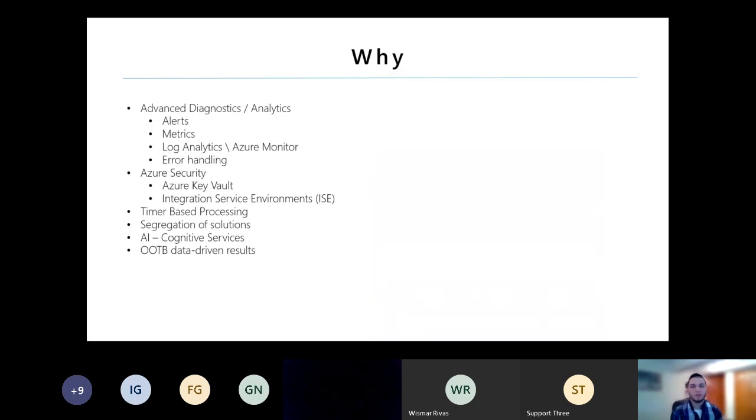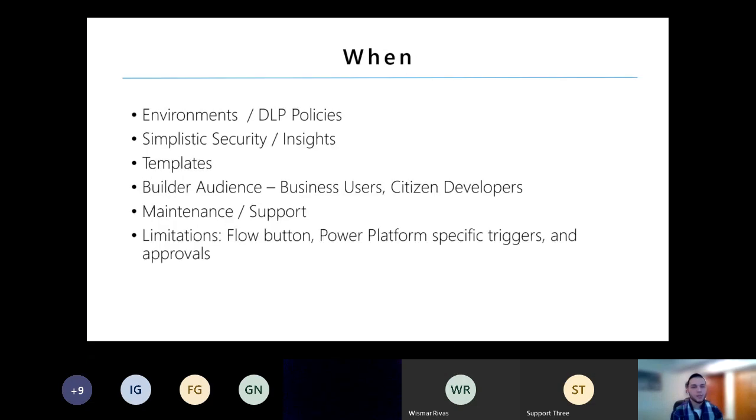All right, I know I only have a few more minutes, so I'm just going to quickly go through this. You have environments in your DLP policies, and you have templates; we talked about those. It'd be important to have those templates out there. Both sides do have that, but Power Automate is going to be taking the lead on that, depending on the builder audience. You're going to have those business users or citizen developers out there who are going to be taking advantage of that.